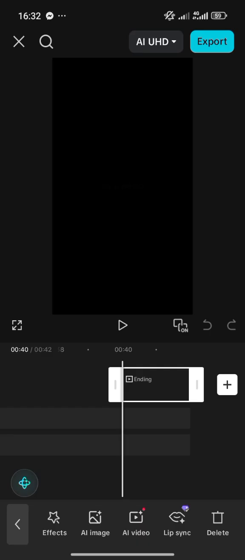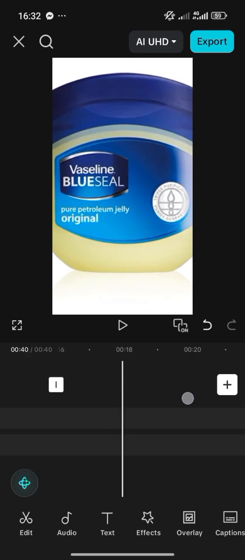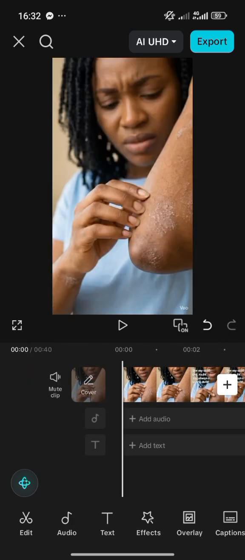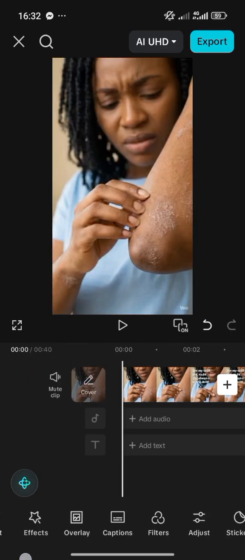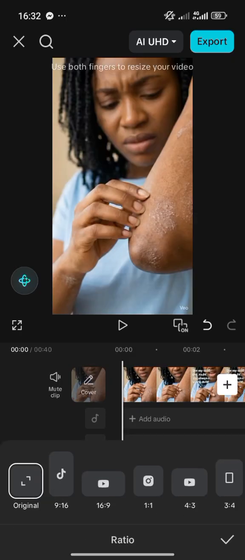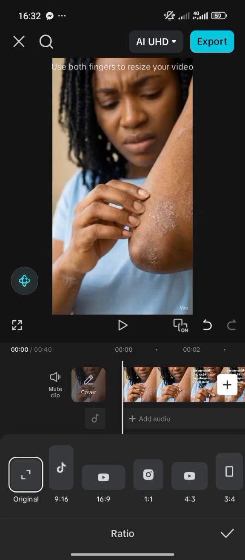You can add a caption if you want. You can add a background music. So let me delete this. There's no much thing to do in this CapCut rather than to just compile it. Then you can change the aspect ratio if you want to, depending on the platform you are posting. You select the aspect ratio.